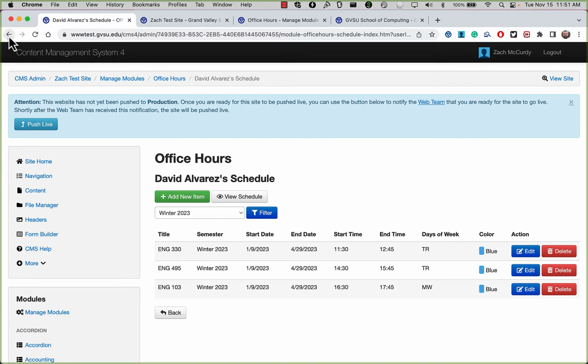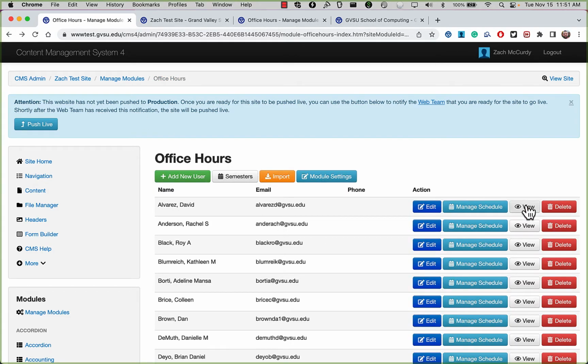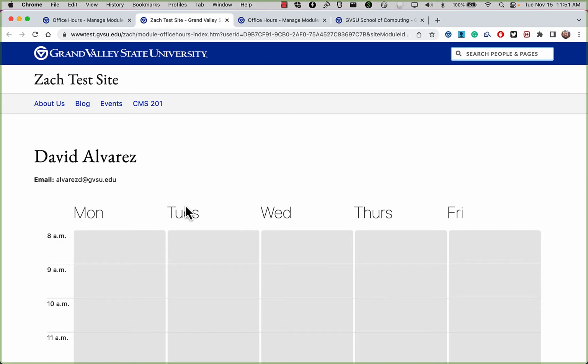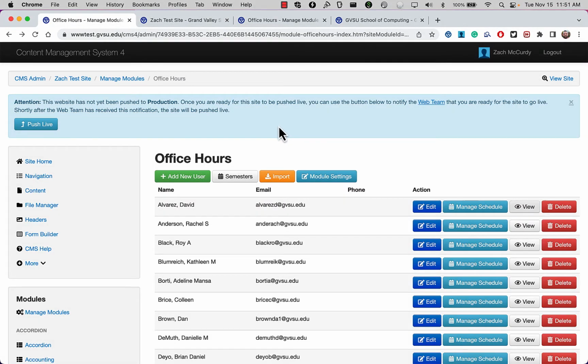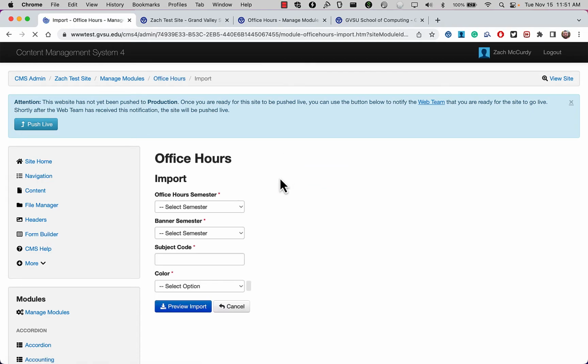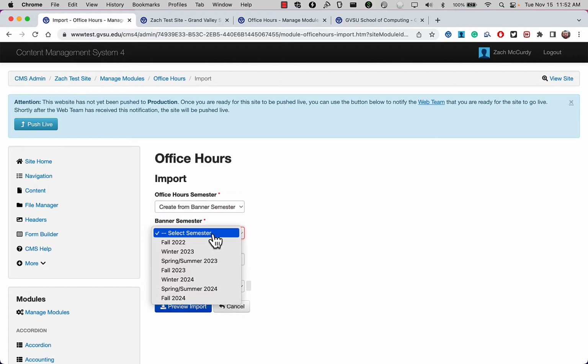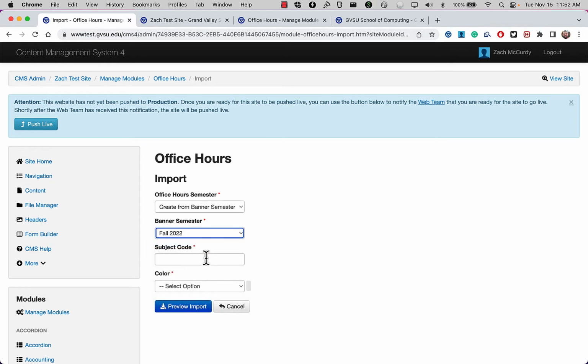The reason that when we click on View next to his schedule we have nothing showing is because the current classes that we have imported are set to a future date. So for the sake of examples, I'm going to import all of the semester information for the fall 2022, which is what it currently is at the time of this recording. I'm going to select all of that information, and choose English as the subject code and blue as the color.